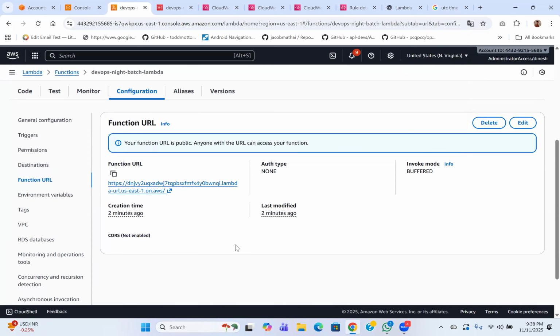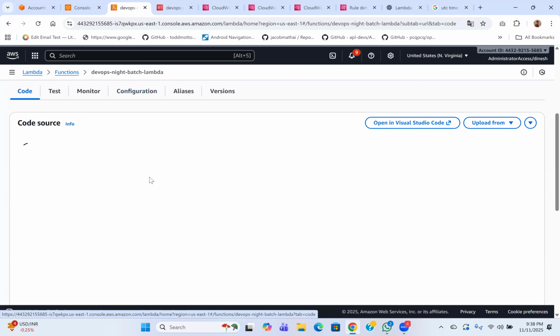If I have created multiple functions, how can I differentiate multiple URLs? You can only create one URL for one Lambda function. One function, one URL only. Yes. And one function can have multiple operations in the code; that totally depends on your code and what logic you are putting here.